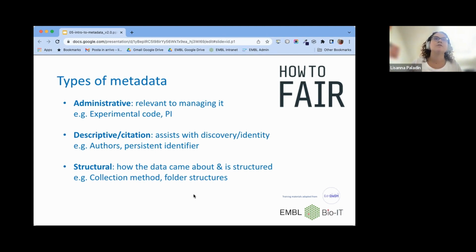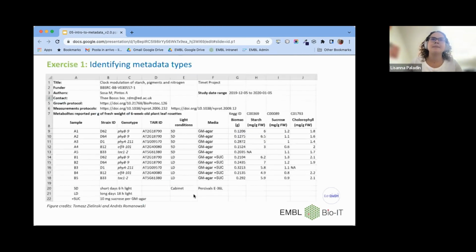Or structural. So metadata can be structural when they describe how we came up with this data. So for example, in an image, which type of instrument we used to get it, all the data about the equipment, the collection method, and even the folder structures in the project. This is also structural. So anything that helps us in navigating where to find it and how we originated it.